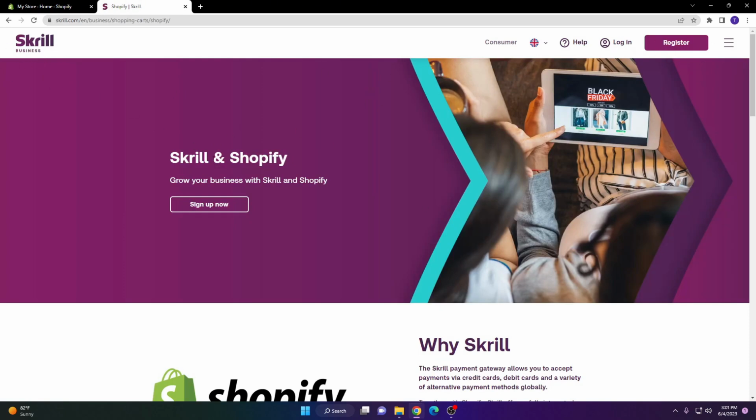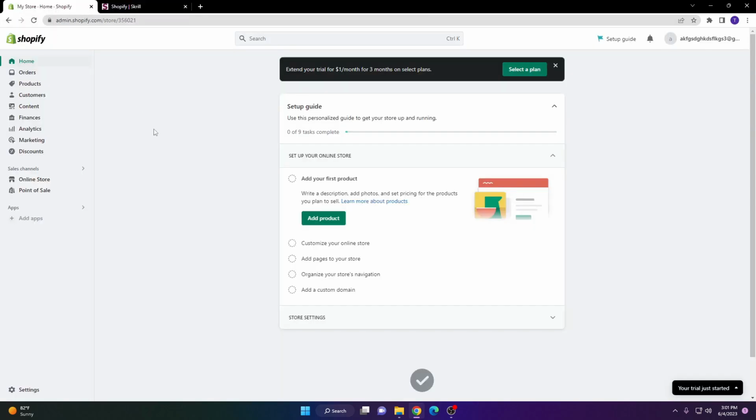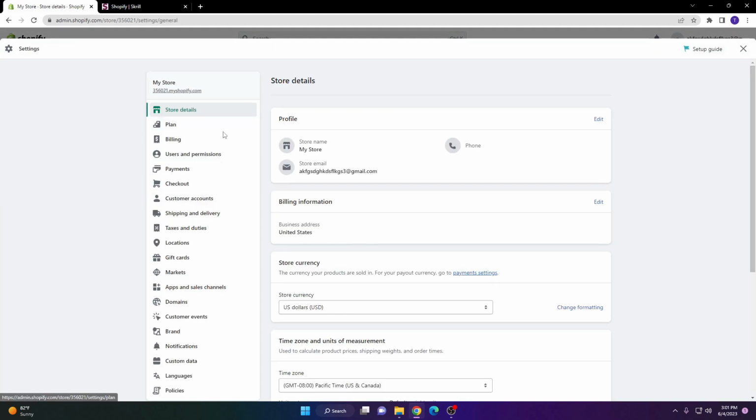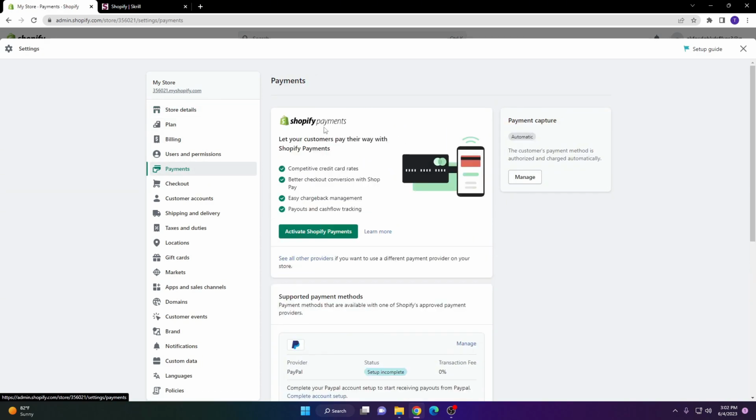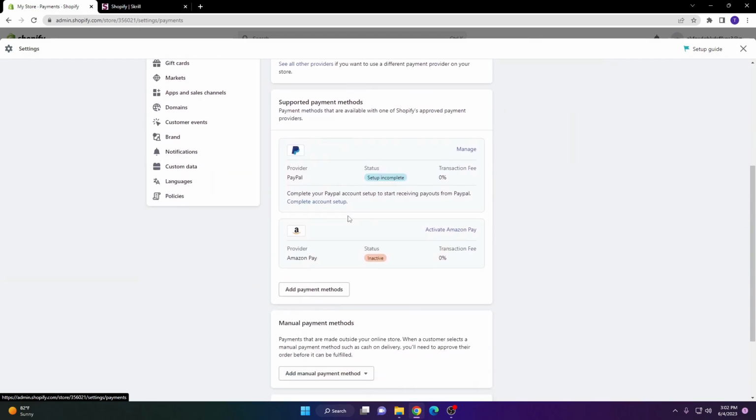First, make sure you have a Skrill account. Go to your Shopify store and click on Settings. Select Payments. Scroll down and click on Add Payment Method.